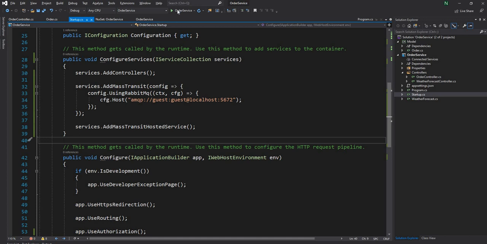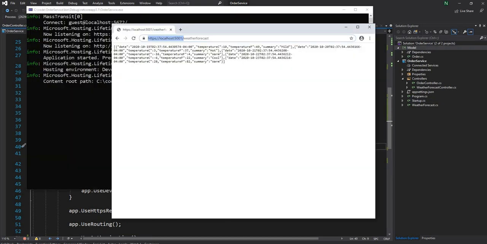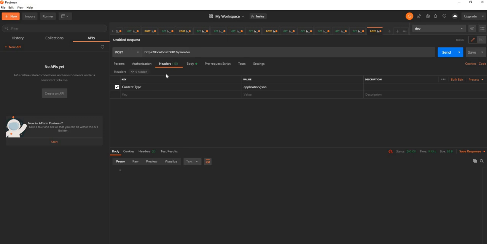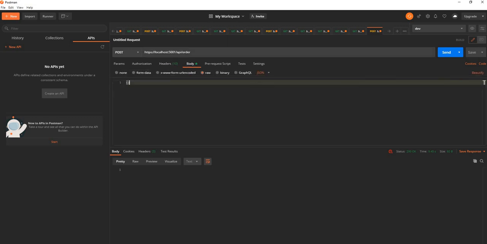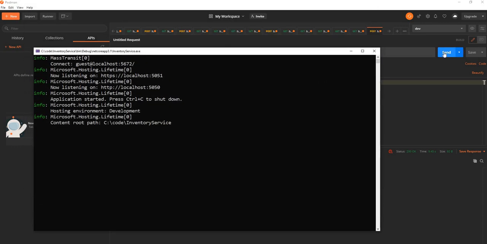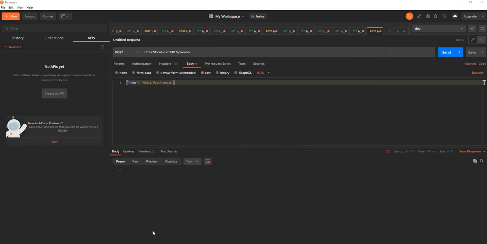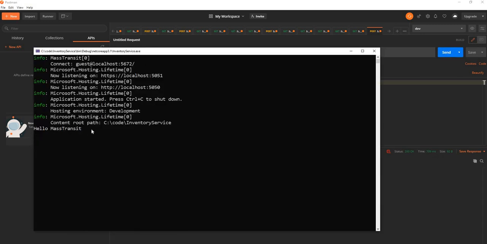We are going to run the order service, and now we are going to open up Postman, where we are going to make a post request, and I have set the content type as application/JSON, and in the body we can pass the name, hello MassTransit. Let's open up the inventory service here, and now if we send a message, we should see the inventory service got the message hello MassTransit, and it is working as expected.